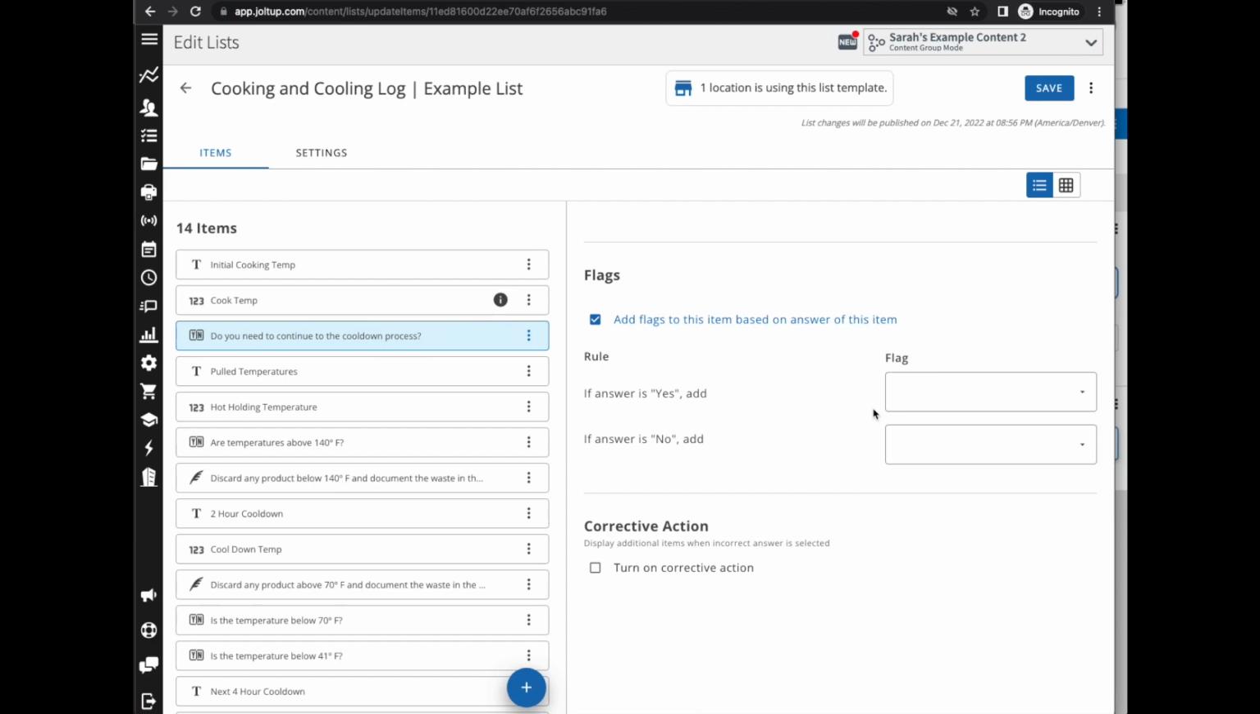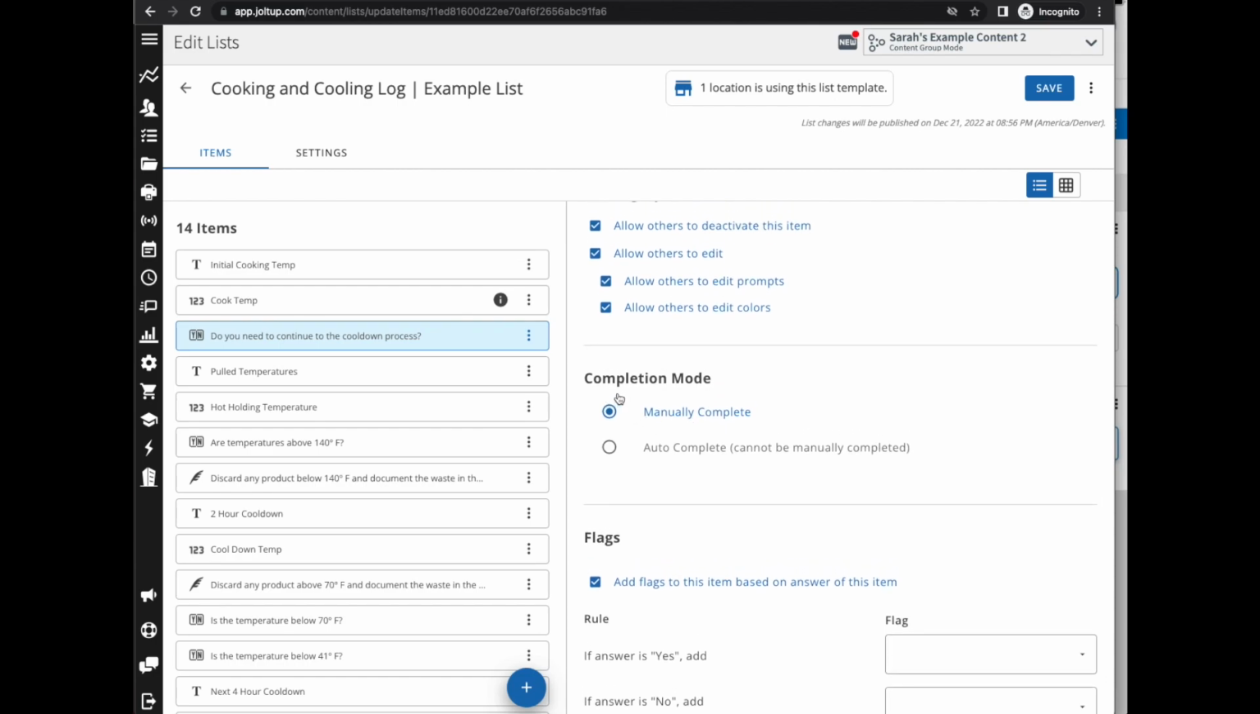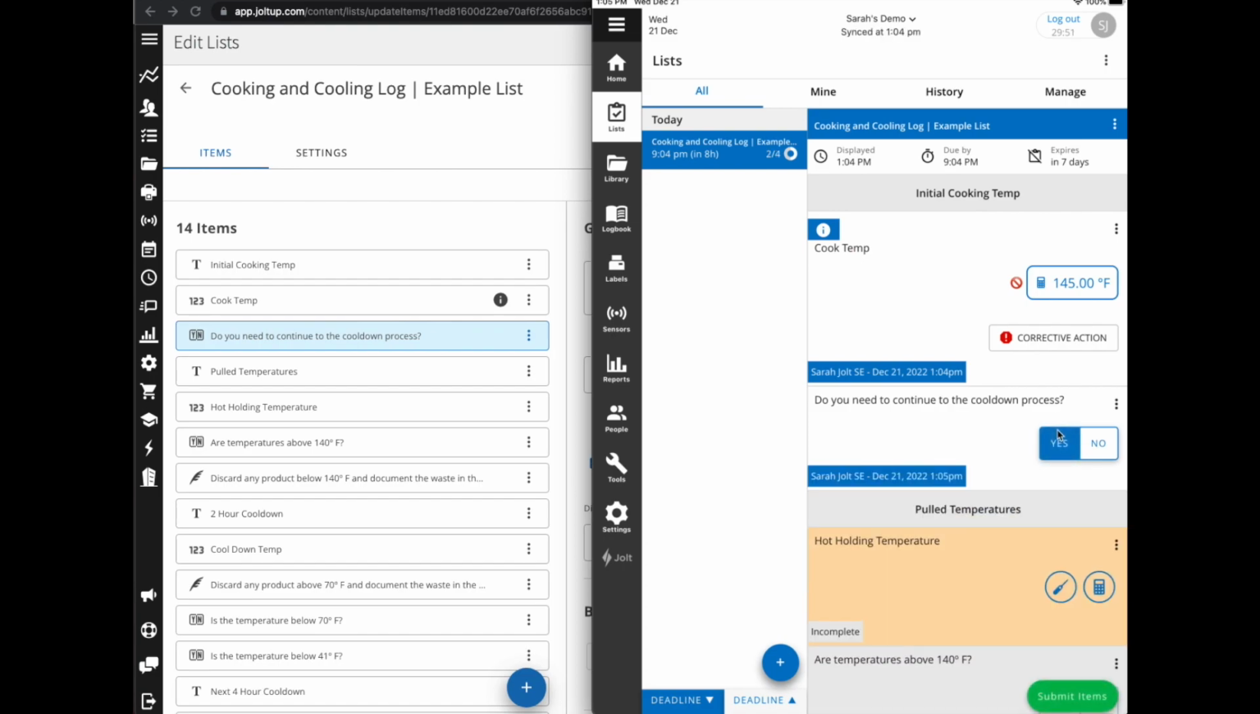Now, to take this a little further and go a little more advanced, we have a feature called autocomplete, and that applies only to a yes or no item. If I scroll up just a little bit, there's this completion mode for my yes or no item, and there's a manually complete, meaning when I'm on the app, I am required to complete this yes or no item. Whether I select yes or I select no, it is required for me to complete that task or that question. And if I had flags, those flags would be there.